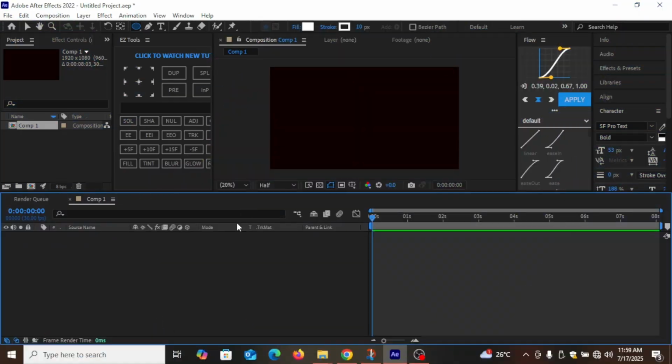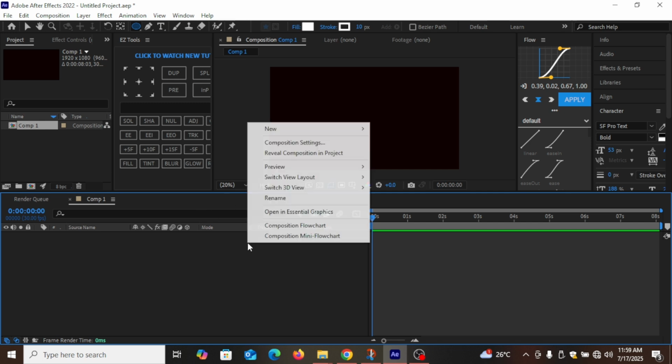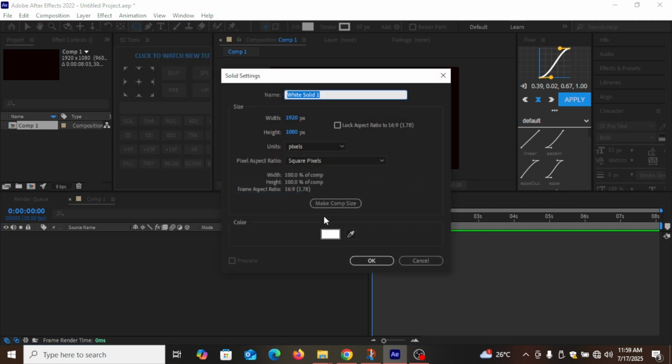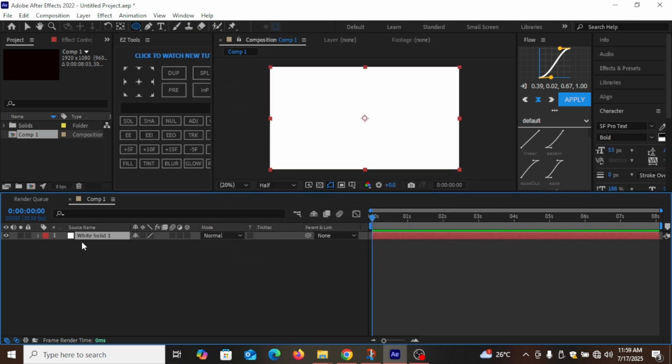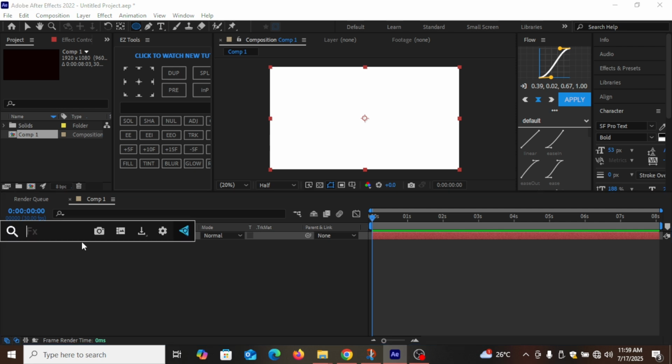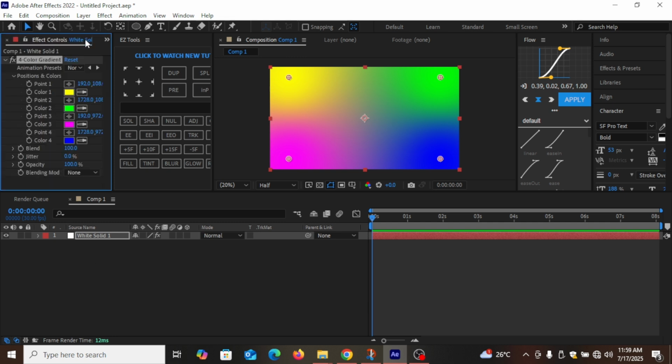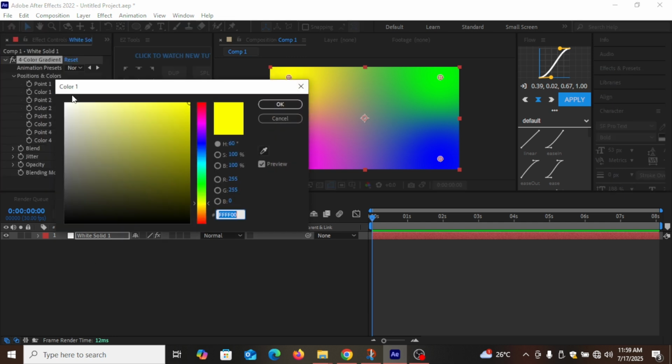Let's get started. Let's create our background. Right click, then create solid. Once you create your background, we'll add 4 color gradients. Then once you are done adding it, go to your effect control, then pick the color you want.